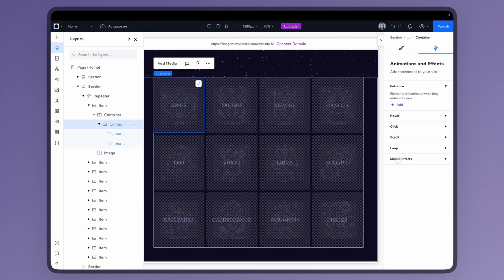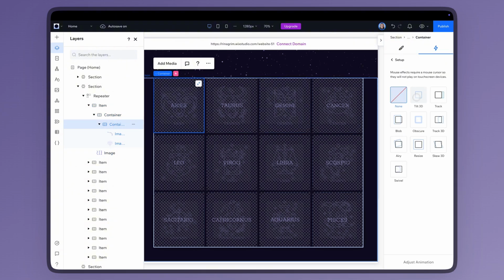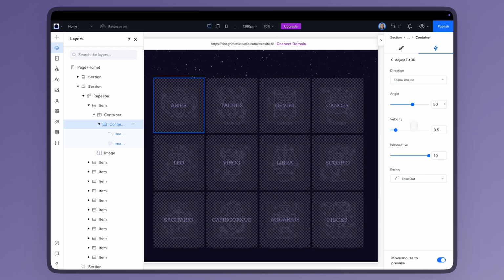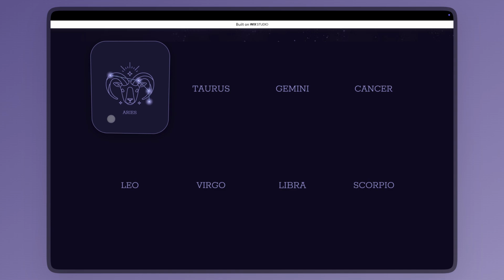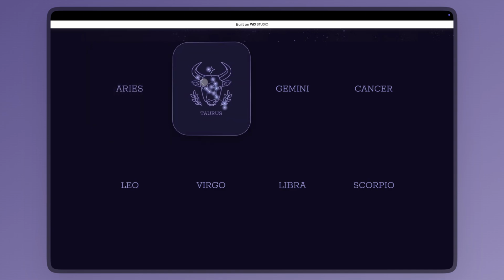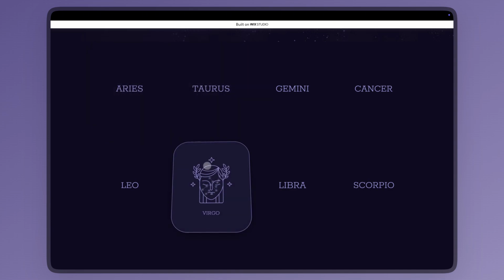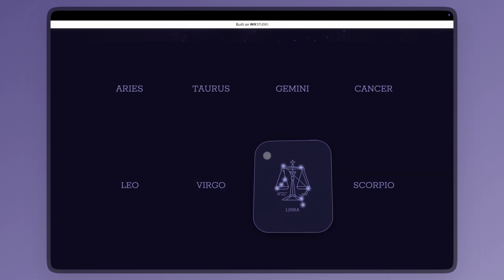Now click on the container, go to mouse effects, select tilt 3D and adjust it. Click publish. And that's it, guys. You've just learned how to create interactive hover effects in Wix Studio. Now it's your turn. Play with various animations, add your personal touch, and create something unique.